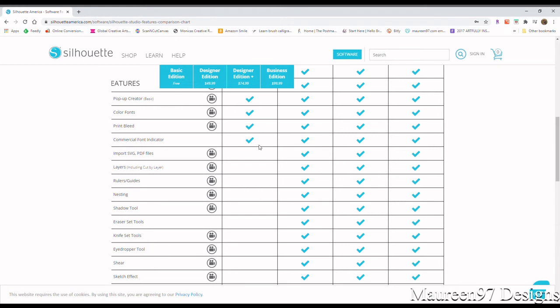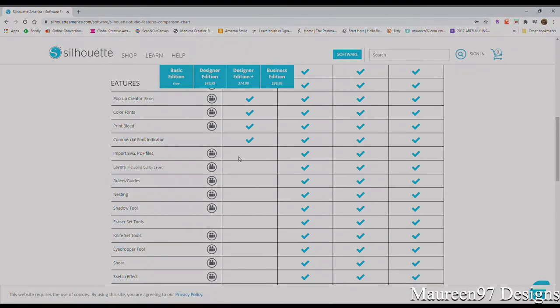But you definitely don't need to upgrade to the Designer Edition. You can totally use it for free. Or if you've been using it for a while free, maybe you want to upgrade. It's not that bad. I think this is for as long as the software is available. It's just that one time. It's not like a subscription like Adobe or anything like that.